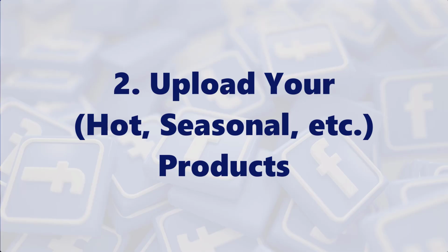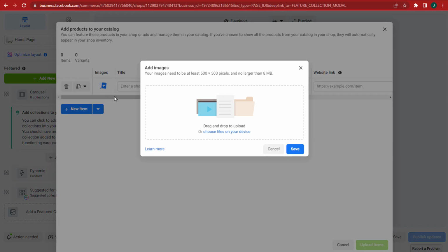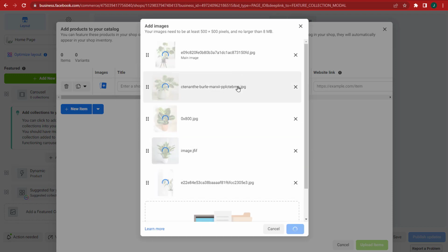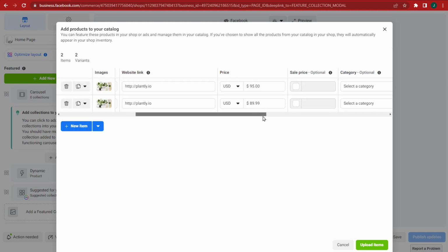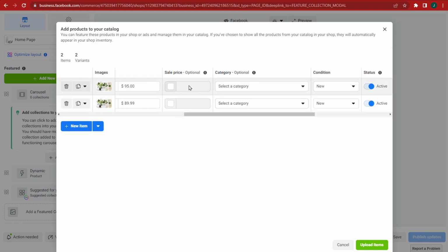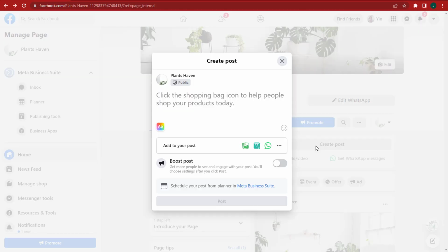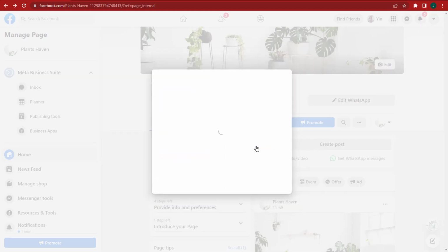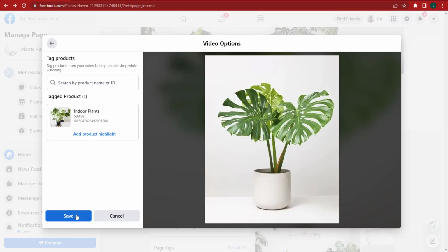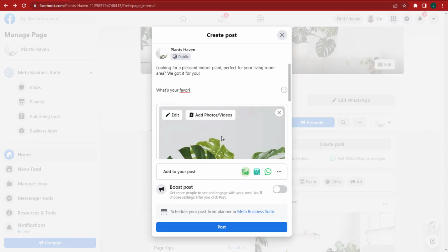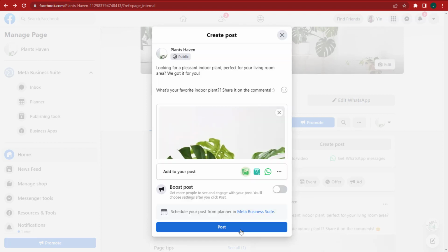Number two, upload your hot, seasonal, and other products. Speaking of tabs, you can set up a shopping section and add your products one by one by specifying their names and prices and uploading their photos. The huge advantage of doing that, apart from giving your Facebook audience a separate shopping section where they can access seasonal offers and hot deals, is that you will be able to tag your products in your page photos and videos. This way, if your video goes viral on Facebook, people will be able to click through the product listing right from within the video.